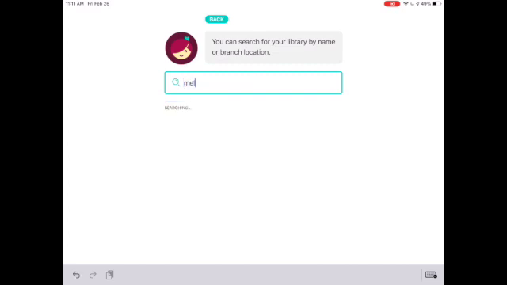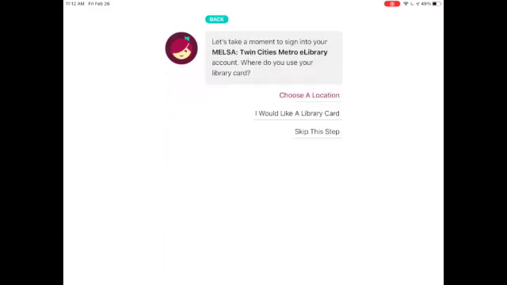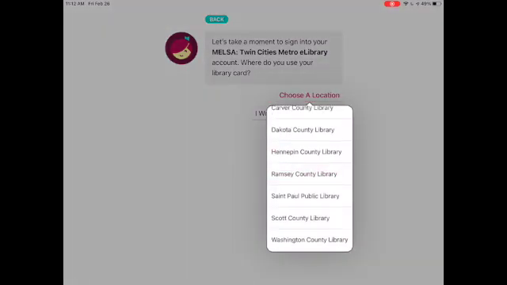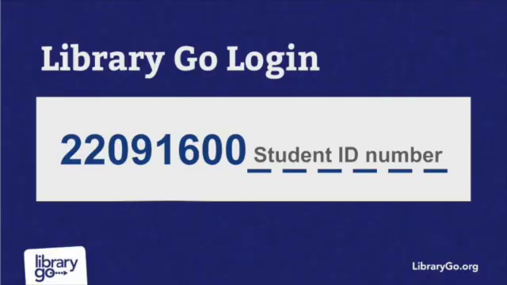The library you're going to search for is called MELSA, M-E-L-S-A. Then click on MELSA Twin Cities Metro e-Library. Next, we're going to select the St. Paul Public Library by clicking on Choose a Location. And from there, a drop-down will pop down and you choose St. Paul Public Library. Now you just have to enter your library barcode.